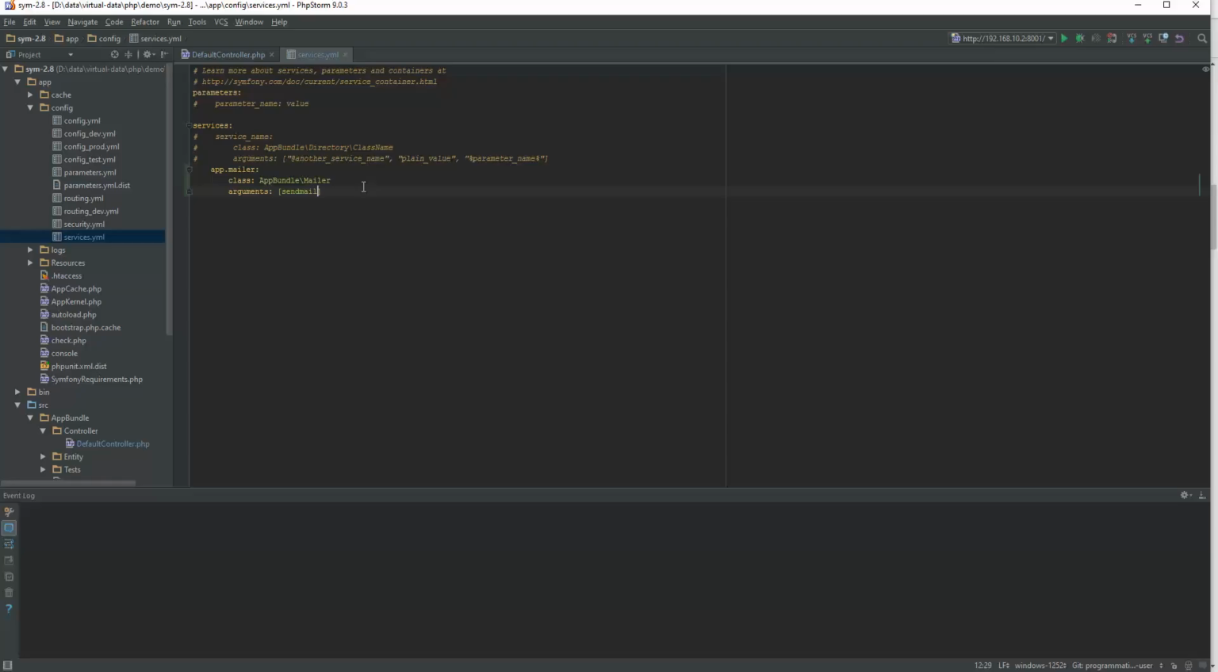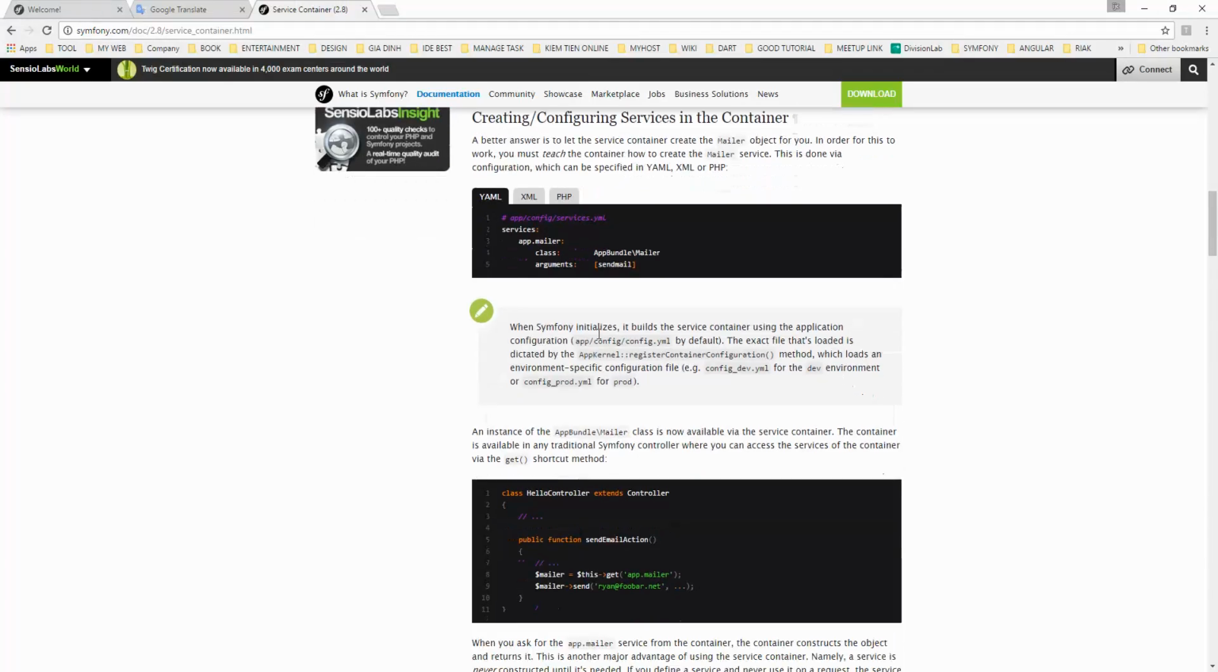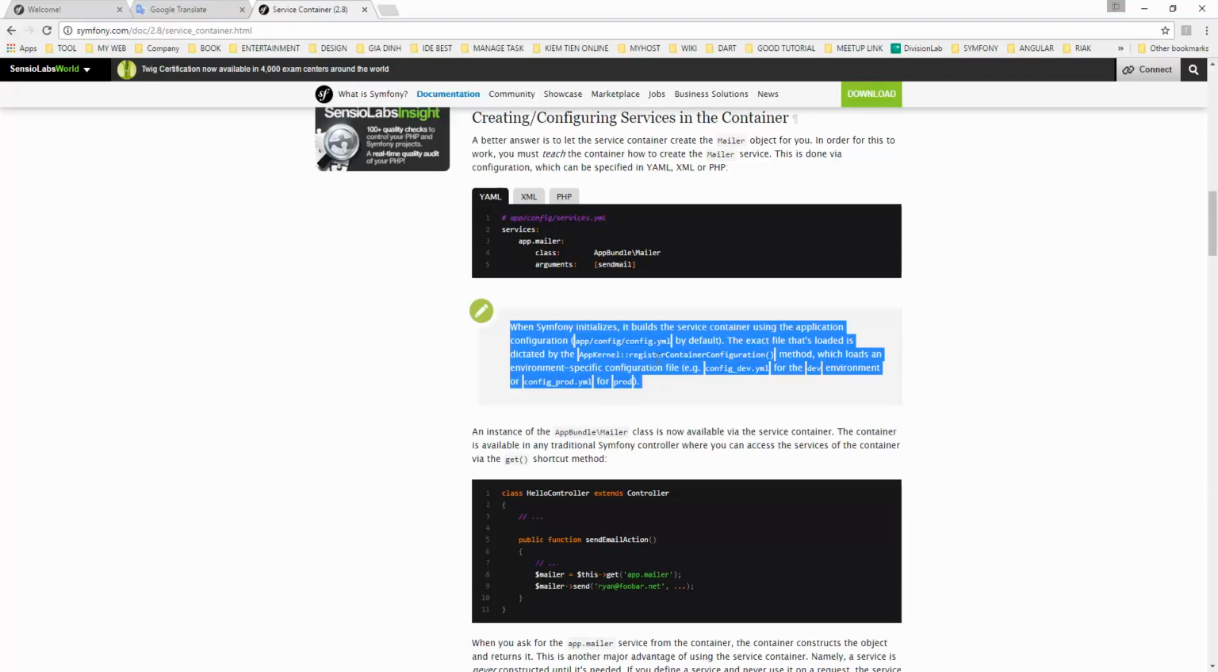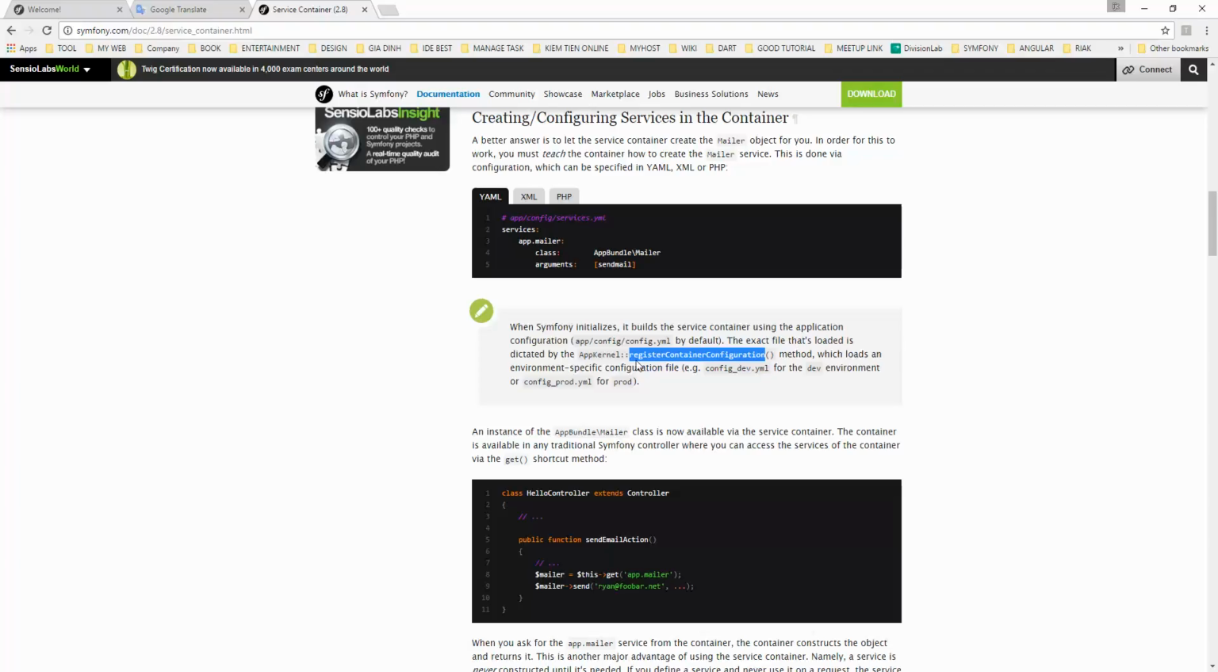Argument and array. When simple initial is built, the service container uses the application app config.email by default. The extra file that is loaded is detected by AppKernel registerContainerConfiguration method, which loads an environment configuration, for example for that environment. Okay, let's figure it out.